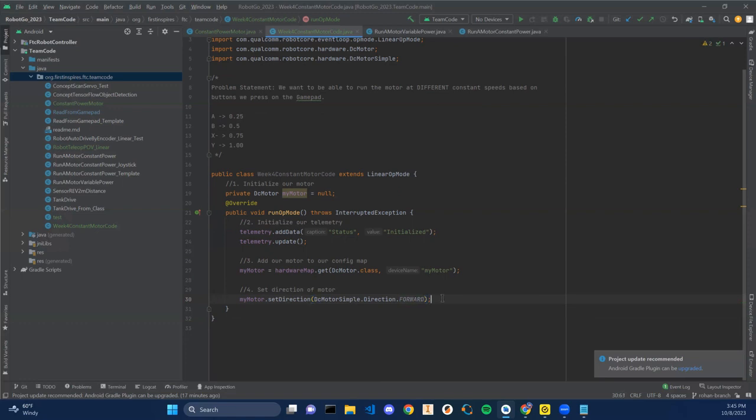So that's step 4. And step 5 is we need to add our wait for start. Now, what is wait for start? Think of wait for start as a wall. After you press the init button on the phone, it will turn from init to a play button. That play button is our start button. No code will run after this wait for start until that button is pressed. Once you press that button, the wall goes away, and all of the code you want to run runs afterwards.